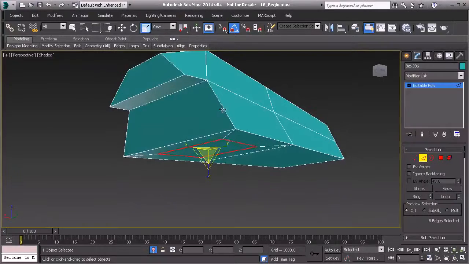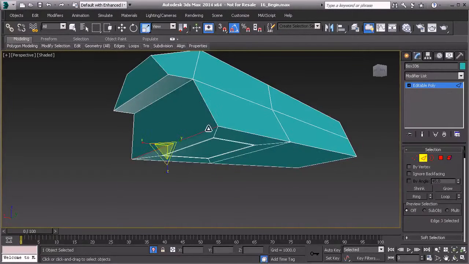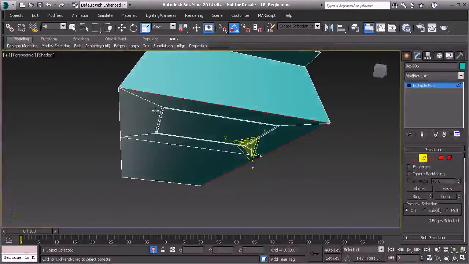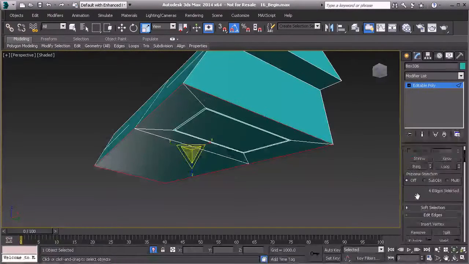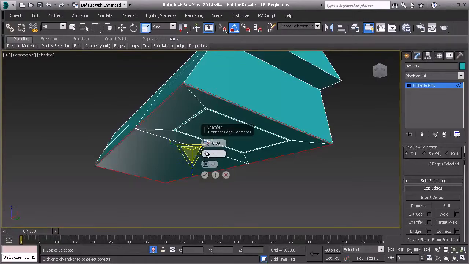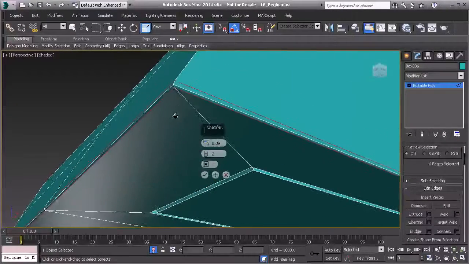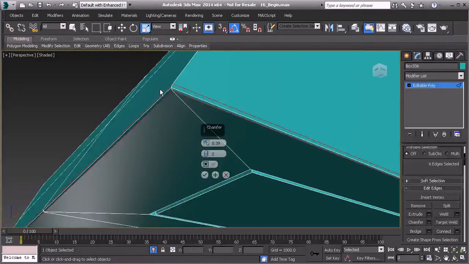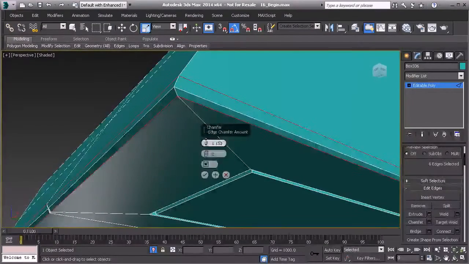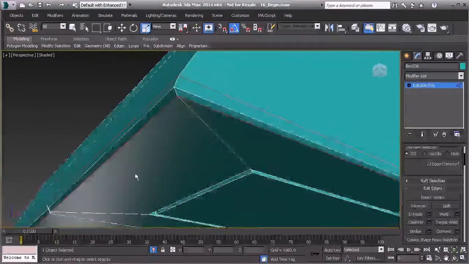Just in case our camera happened to see the underside of our RC car here, I'm going to select all of these edges right here along the bottom. I'm going to use chamfer, and I'm going to use 2 segments on this because it's going to create a little bit more roundness across the bottom. Spread that out just a little bit more, and then we'll hit OK.